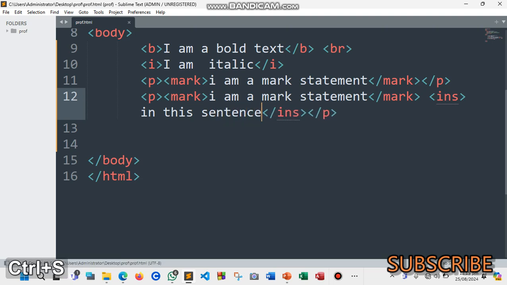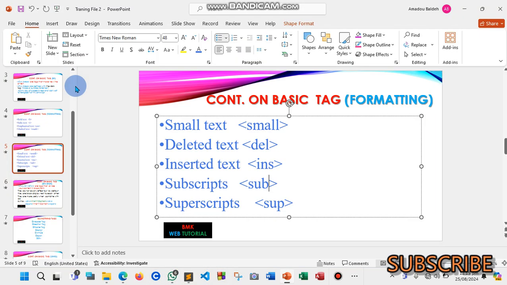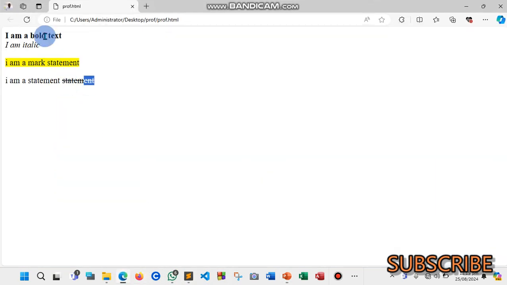So once I save this, you will see what will happen here. So I want to declare this from the browser, and let's see what will happen. See, I am a mark statement in this sentence. So you can see this is what we have.